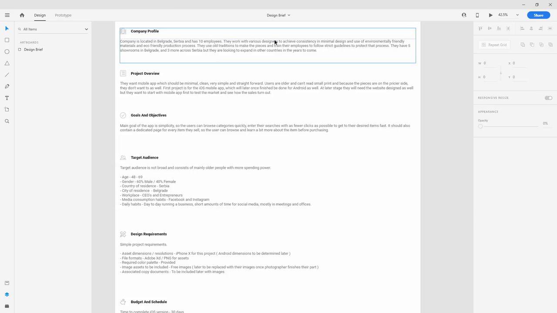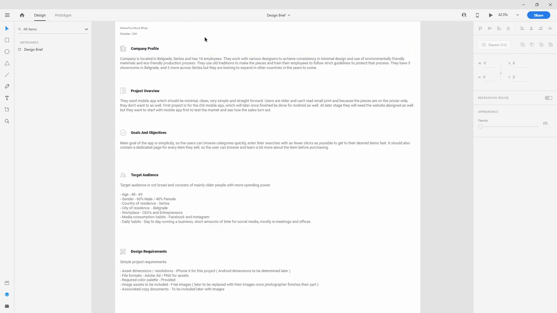They work with various designers to achieve consistency in minimal design and use of environmentally friendly materials and eco-friendly production process. So they use all traditions to make the pieces and train their employees to follow strict guidelines to protect that process. So from this you can conclude that they are a small company. They use traditional methods in production, and they use external designers as well as internal designers to create minimal design furniture and to achieve the consistency in their processes and their creation.